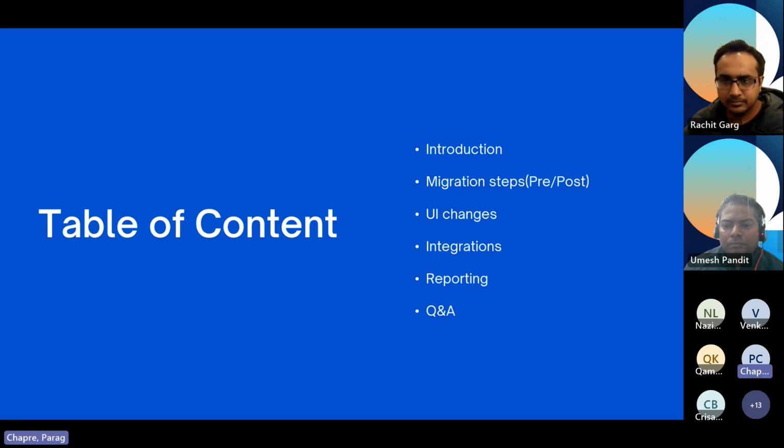The agenda for today's session is, first, the introduction: what is Microsoft Dynamics HR migration. After the introduction, we will see the pre-migration and post-migration steps, what the UI changes are in FinOps for HR, integrations, reporting, and question and answer.